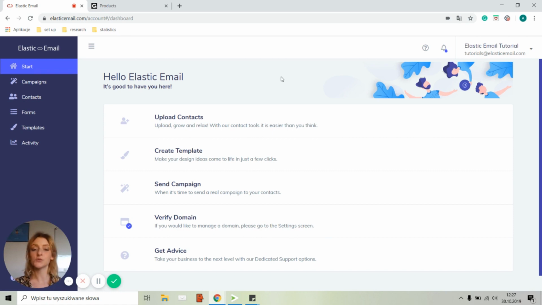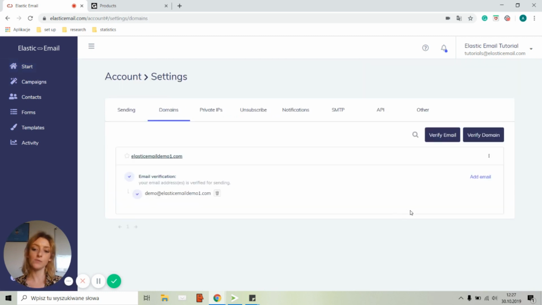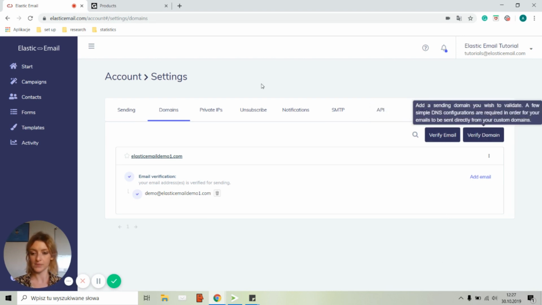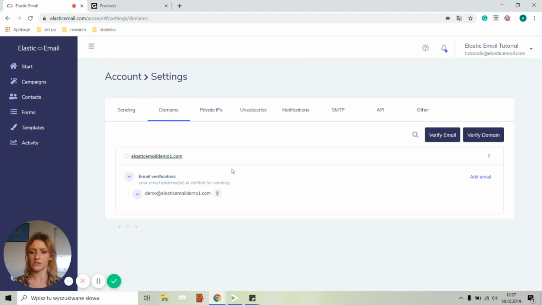And today I'm going to show you how to verify your domain. So first you need to log into your Elastic Email dashboard, and on the Start tab there is a Verify Domain option. When you click on that, you will be presented with a screen like this with two buttons, Verify Email and Verify Domain.